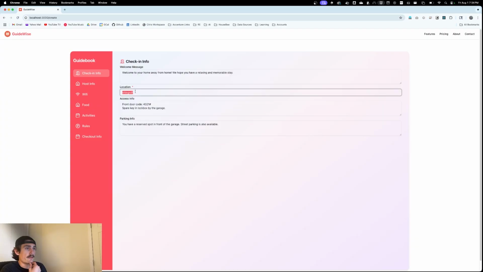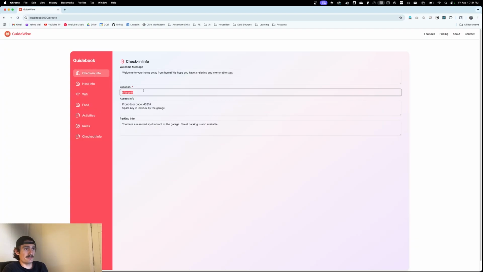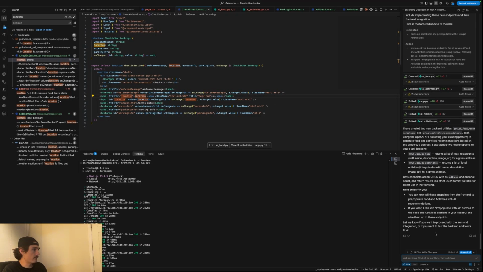Then of course we're going to have to add in the Places API. I was planning on doing that in a whole other video, but honestly I could just do it in this video as a sub part of it. Both endpoints accept, okay. Yes, add the pre-populate with AI buttons.